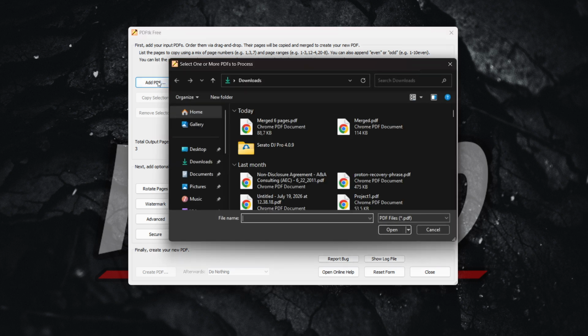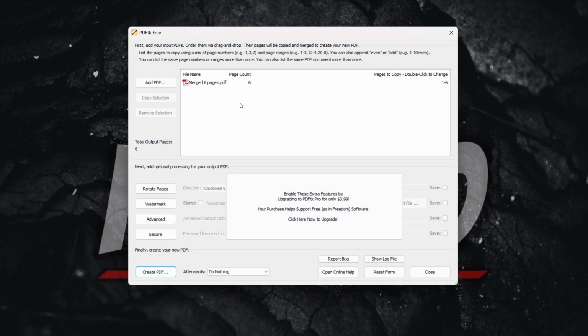So I'm going to click on Add PDF and I'm going to click on this one over here, which has 6 pages, which is going to be perfect for us. Now for this instance, we're actually going to split this document into 3 documents, and each of them is going to have 2 pages, okay? So to do this, it's actually super simple. You simply have to have this document, go to the far right and select how you want to split.